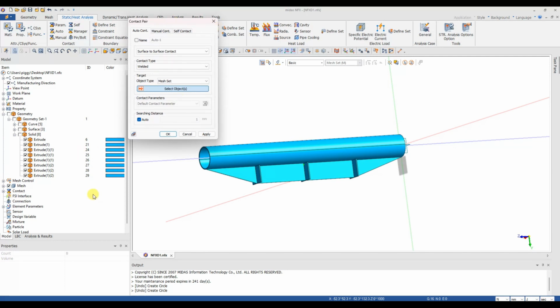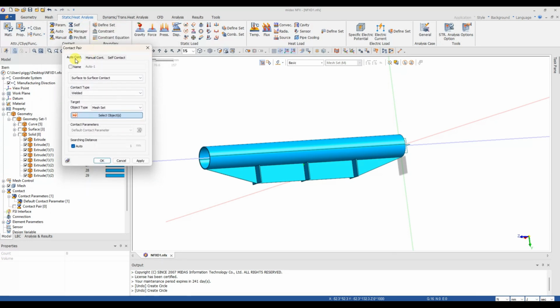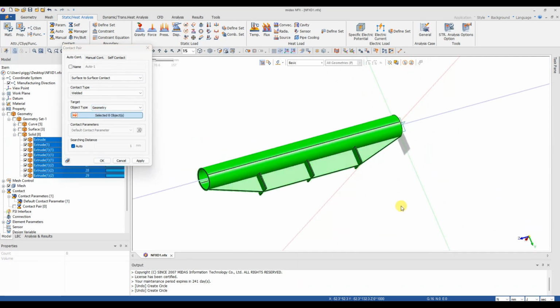So before we do contact, you will notice that the information of the contact will be kept in this folder. So none of the contacts has been created yet. So what I'm going to do is use the auto contact to create the contact pair, and I will select everything. Oh, sorry, so this is mesh. We're going to select the geometry. All right, so all the geometry has been selected.